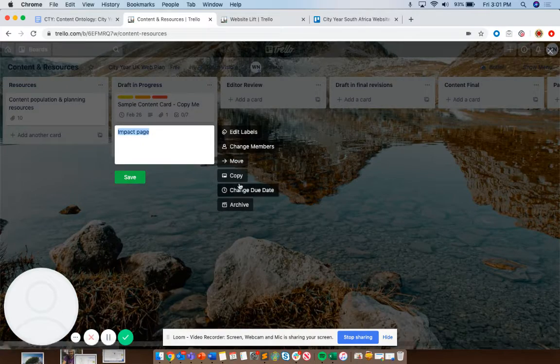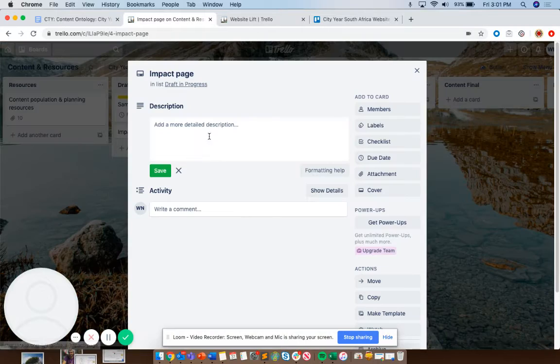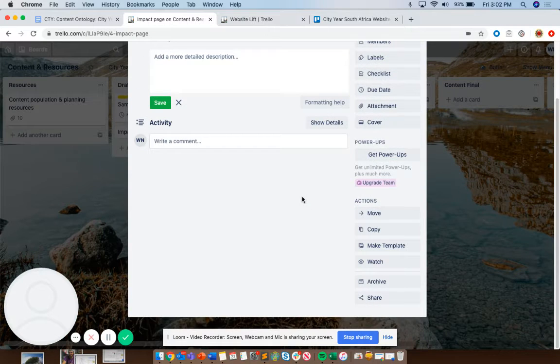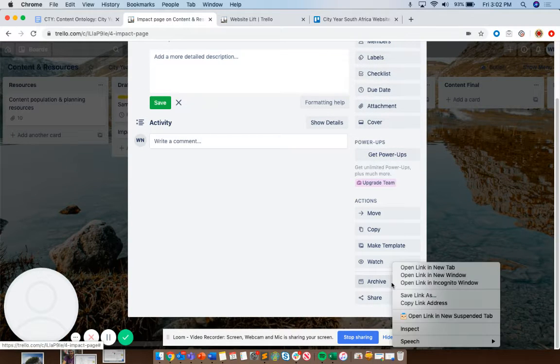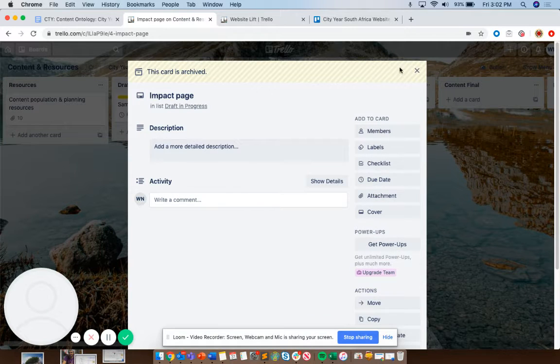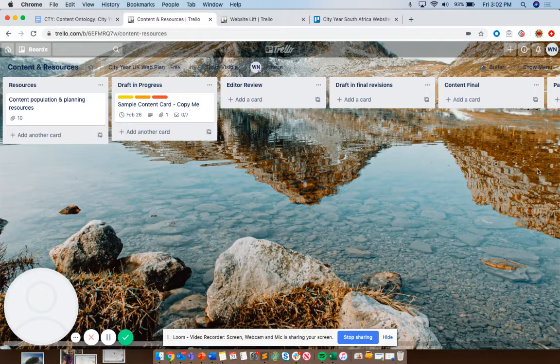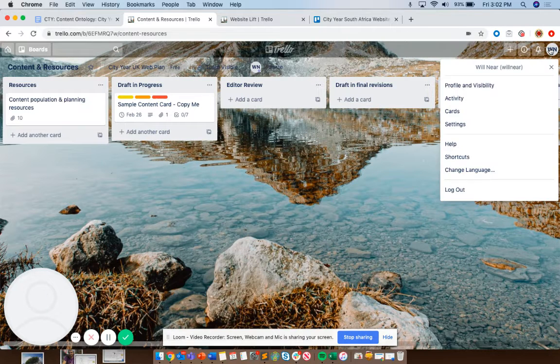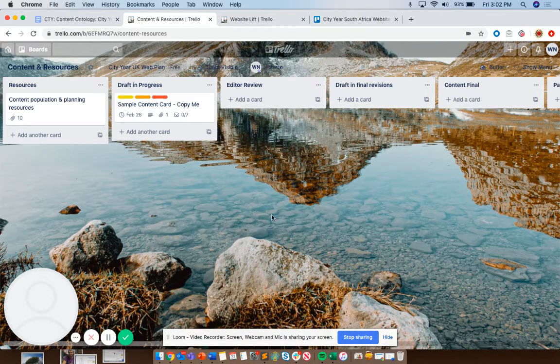Get rid of this. There's a couple ways you can get rid of cards, but archive here is, I think, the most efficient way. So this card is archived, and that way there is an archive somewhere if you click in your profile, so you can then get the card back if you need to.